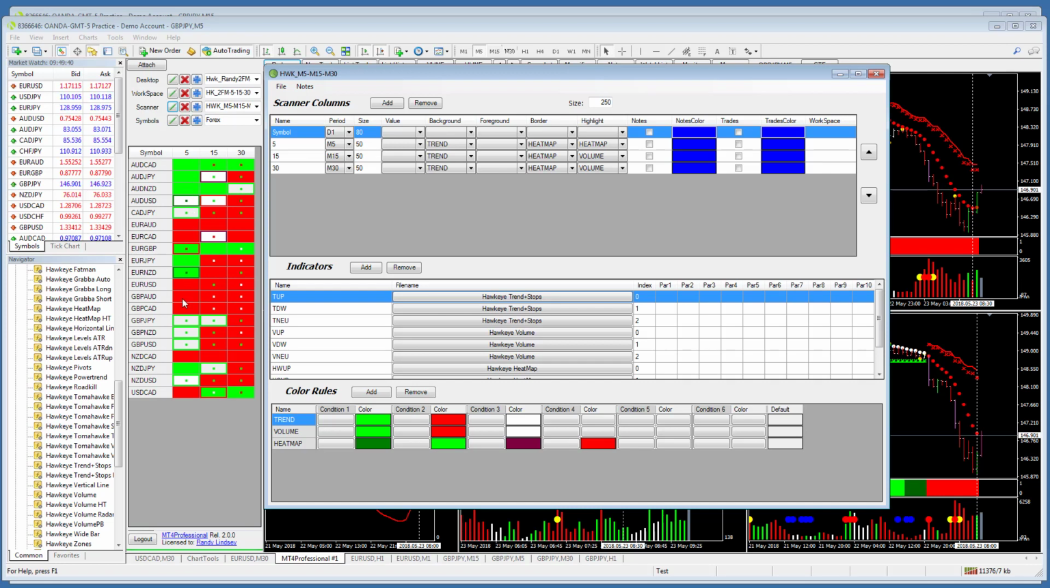Now I can see why the volume here looks a little bit off, and that's because I have my highlight for that M5 set to a heat map rather than a volume. So I'll be able to fix that and update that in a little bit.